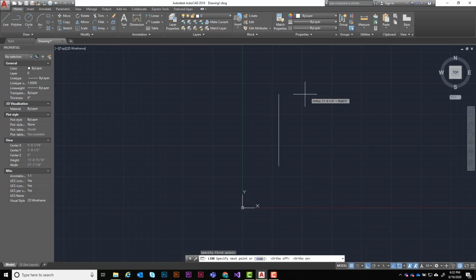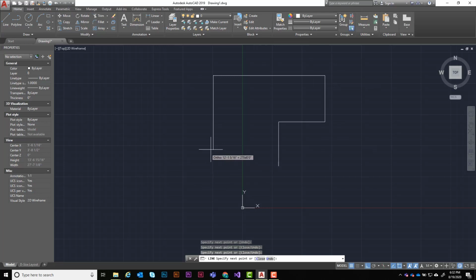Usually you want to have this turned on because typically we're drawing perfectly straight lines. As I click and draw around, they're all going to be perfectly straight. But then you can easily just turn it back off in the middle of the command and start drawing lines at angles.